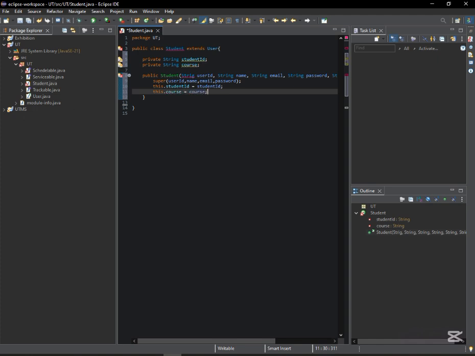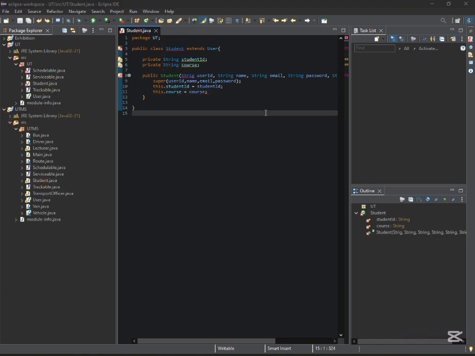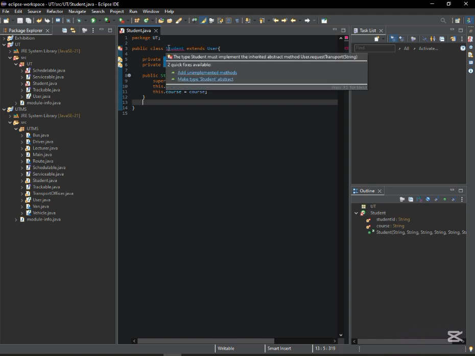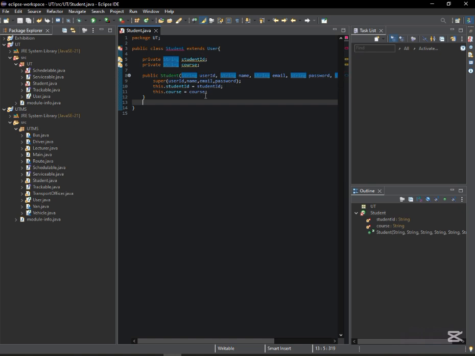As I can see, I have an error because I'm missing an n here in string, and I have another error on Student saying to add unimplemented methods or make Student type abstract. We're going to solve that in a few seconds. So next, we need to add an override method that is going to take student-specific behavior. So we're going to say add @Override.